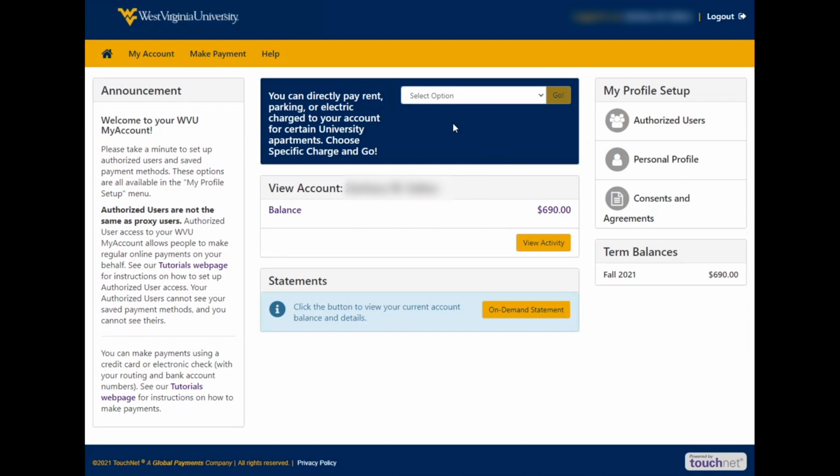If you do not see this box, that means you do not have any eligible charges on your account to utilize this feature. If you are seeing this box, you may use the drop-down to select specific charge and then click Go.